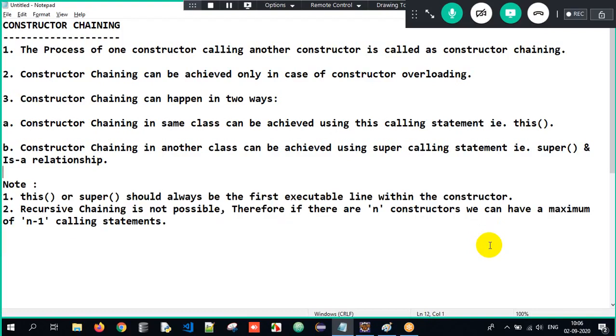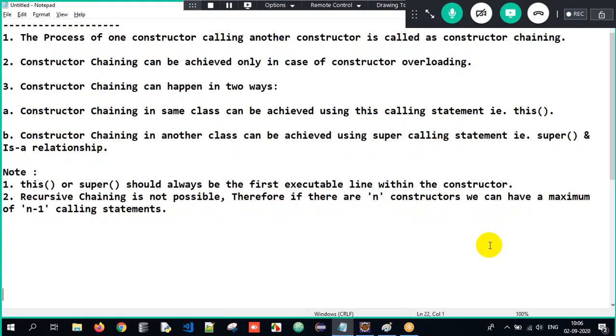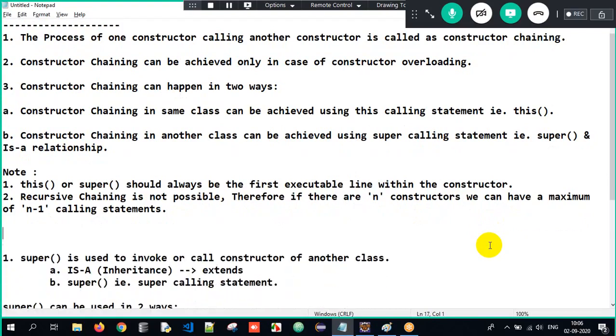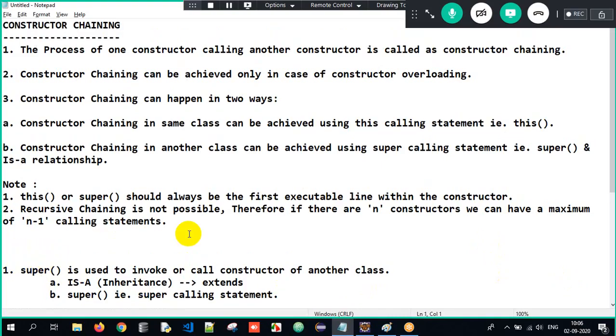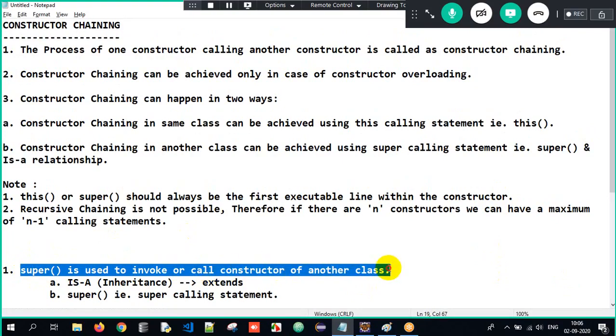What is the second half, sir? The second half is we have to make use of something called a super calling statement. What is a super calling statement? All this while constructor chaining was happening in the same class, correct? But a super calling statement is used to call the constructor of another class.